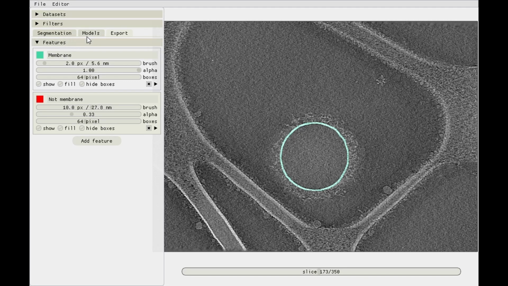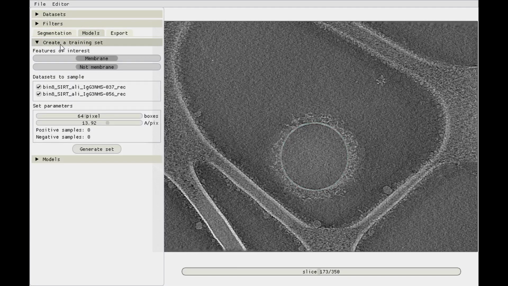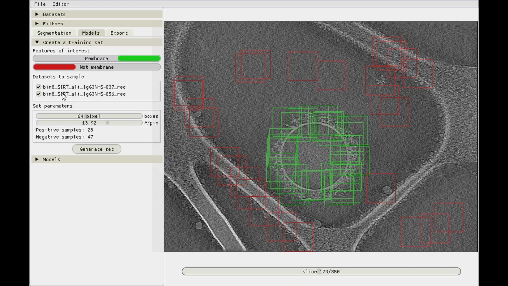later on. So next step is to go into the second tab, the models one, and to create the training dataset. So open that header. Features of interest will use membrane as a positive sample, not membrane as a negative one, and we can sample both tomograms. The first one doesn't have any annotations at this point, but that's fine.